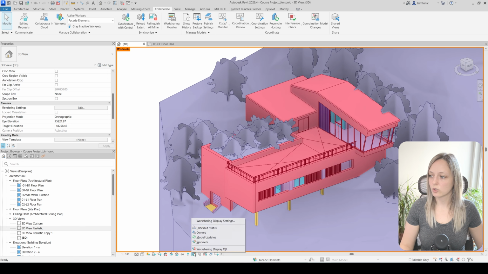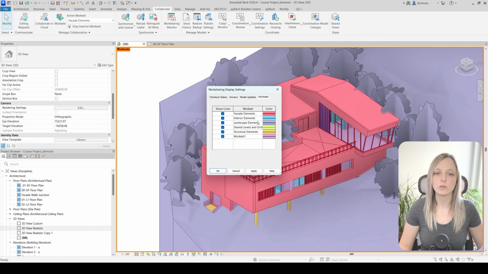If you want to change the colors, you can go to the Worksharing display settings, and here you can choose which colors you want. But generally, these default colors are usually good because they do provide some good contrasts, but maybe sometimes it will happen that these contrasts are not good and you might want to change these colors.